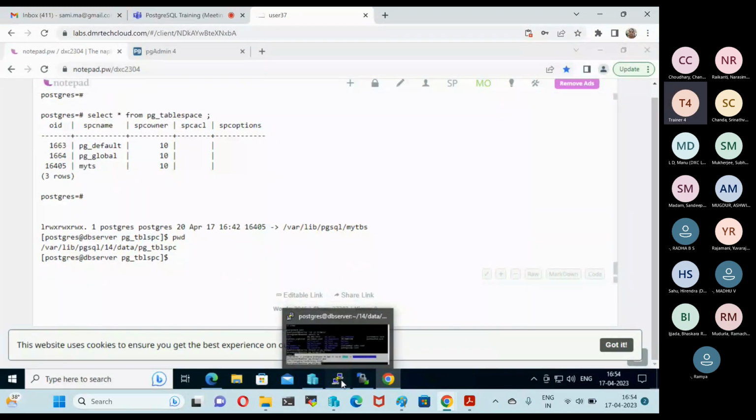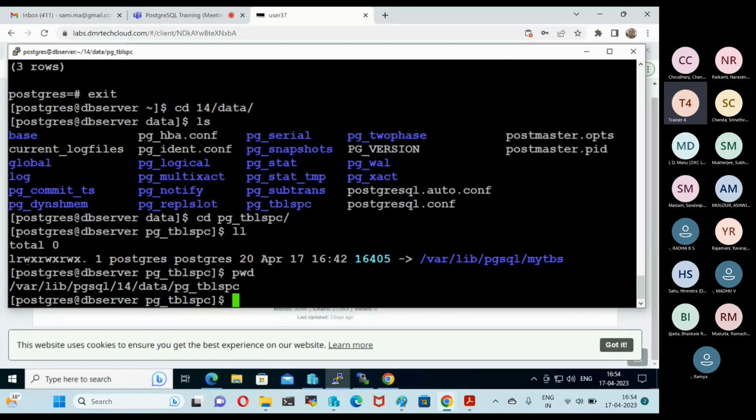Okay, and you can see it is a soft link here, right? It's a soft link pointing to the directory which we have created for the table space. So that gives you a lot of flexibility. The main table of table spaces does not contain any reference to the location, so you can always change the location of the table space.